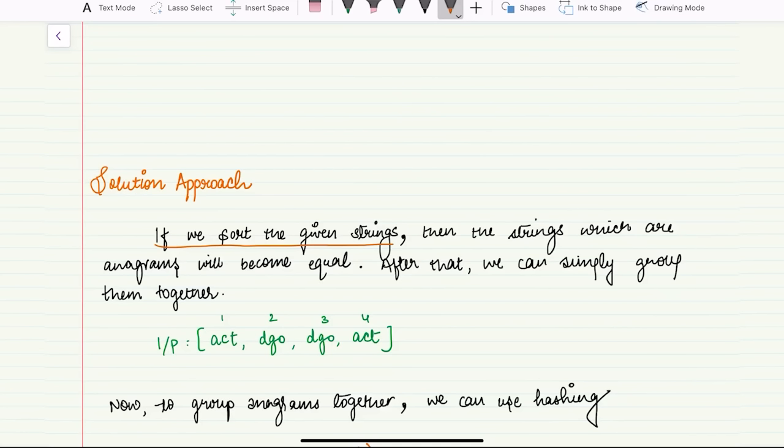So basically from the question itself, it said that anagrams are the words that have different order of the same set of characters. So if we sort both the strings, then if those strings become equal, that means they are anagrams, right? Because the order was different only, but they have the same characters. So if we sort them, then the strings which are anagrams will become equal. And after that, we can simply group them together, right?